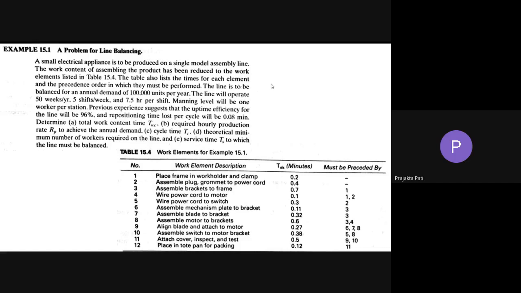The line is to be balanced for the annual demand of 1 lakh units per year. The line will operate 50 weeks per year, 5 shifts per week, and 7.5 hours per shift. The manning level will be 1 worker per station.